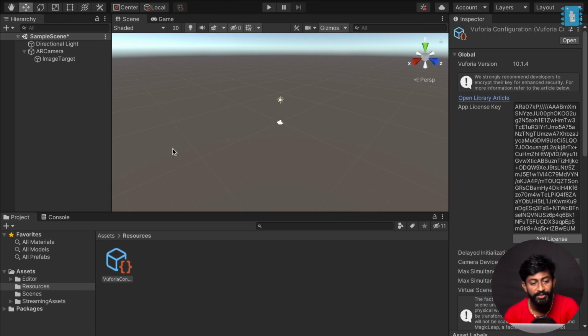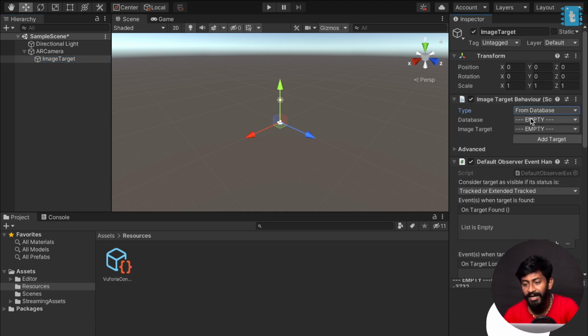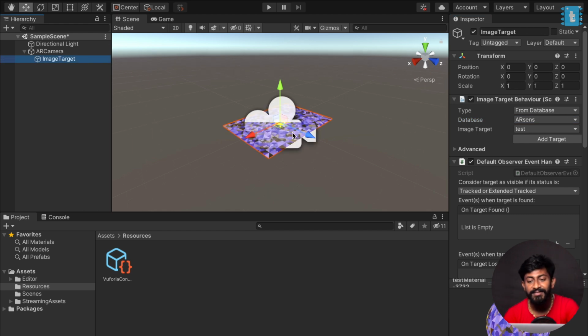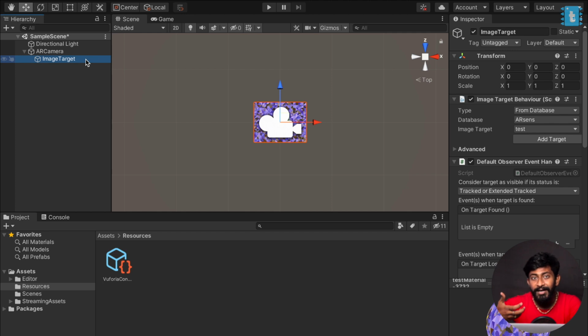And for that, just go back to your Unity project. Click on image target. Here select the type as from database, and the database will already automatically appear here, which is AR sense, and the test target image is test. And I double click on this image target. As you can see, here is our target image that we have selected for our project. Okay, yeah, this is the image. And now let's just start adding that AR components on it.